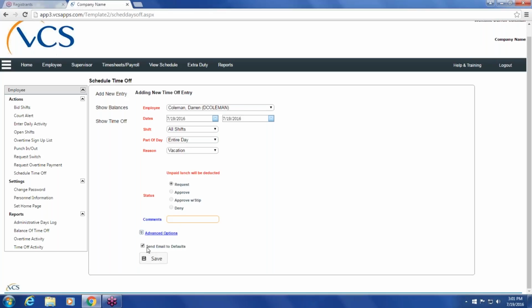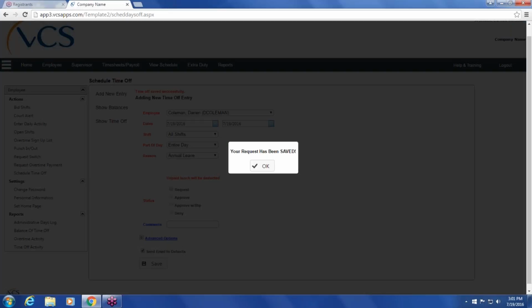And continuing down here, we see a checkbox that says send email to defaults. I recommend leaving that checked. That means that in the background, it will automatically send out emails to the people who should be notified about this request. And once I have those items filled out, I can go ahead down here and click Save. And if my request goes through, we'll get a pop-up here that says your request has been saved.